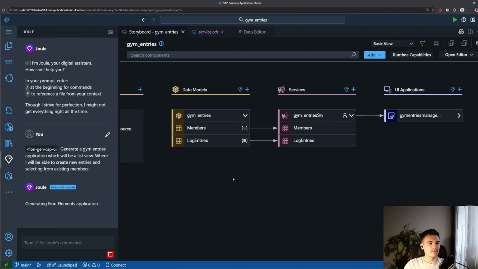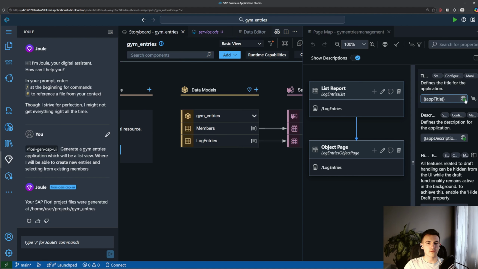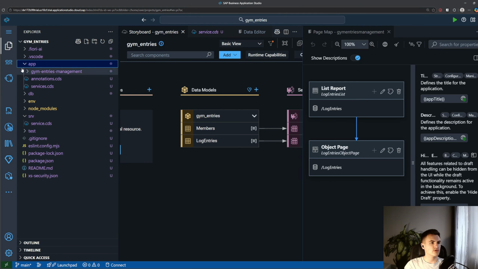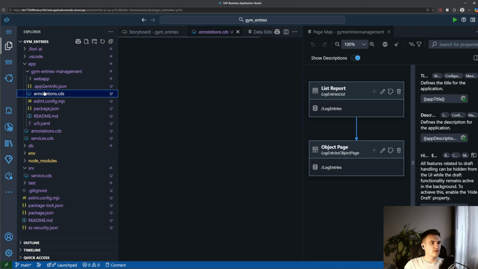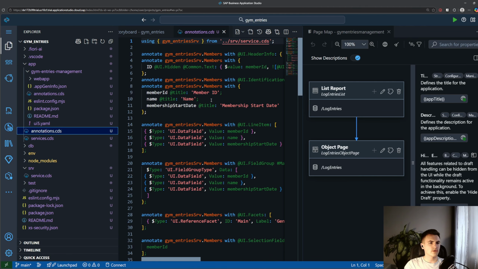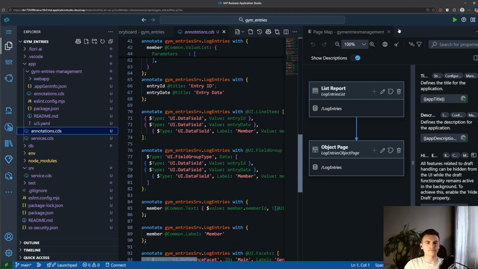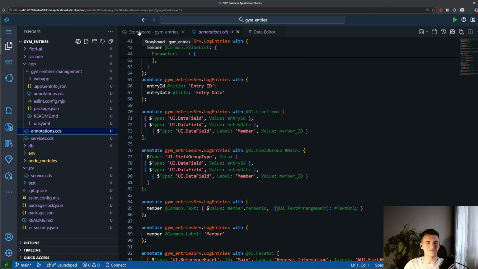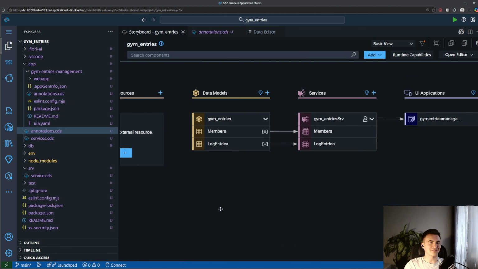So we see, actually it was quite fast. We see the application has been created, and it takes us directly to the page map. Let's see, it created an application, geometries management. Let's see annotations, nothing too much there because all the annotations are here. Okay, that's quite a lot. Let's just see the application to see how it worked out.